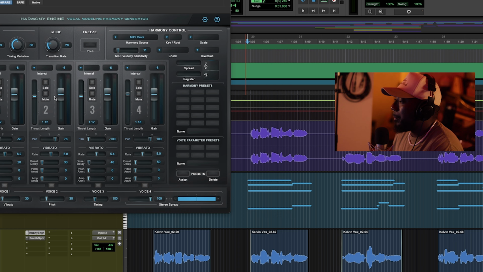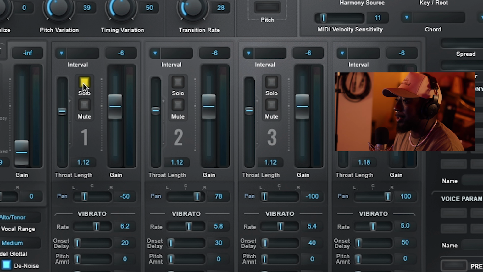And when you listen to it back, say for instance, you're like, man, let me just solo up one of these just to see how it sounds, you can press solo. You can solo it up.